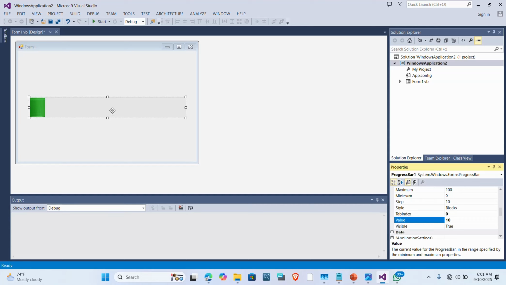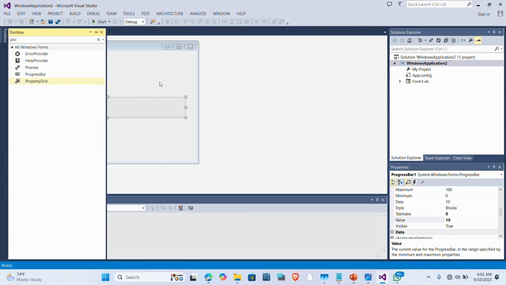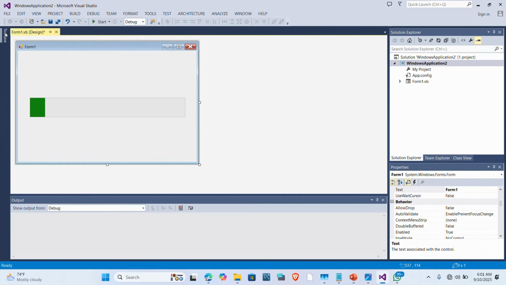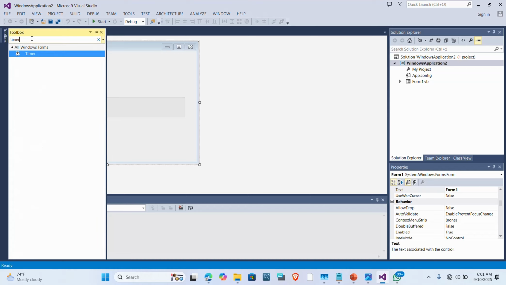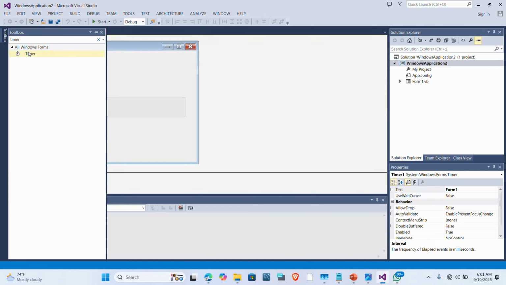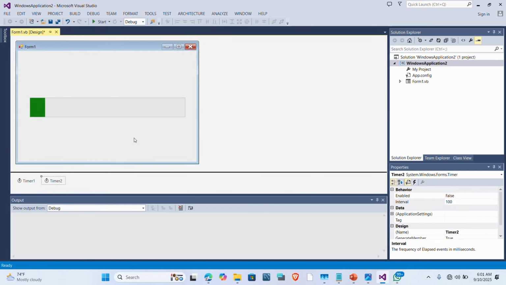Then we need a timer so that we can check as it's going on. Let's put a timer there. The timer is just drag and drop. The timer will be down here like that. I think I've dropped it 2 times. So timer 1 is okay. The timer is here, it's fine.